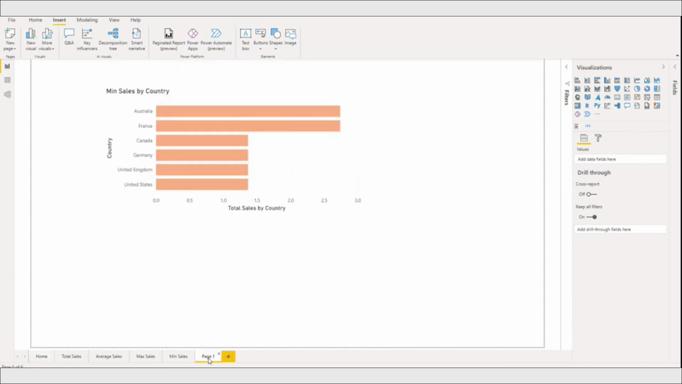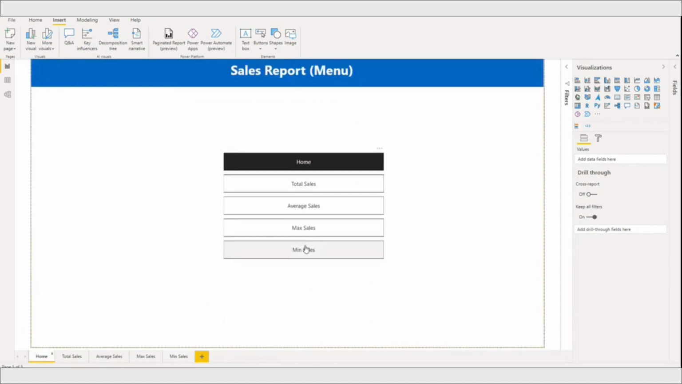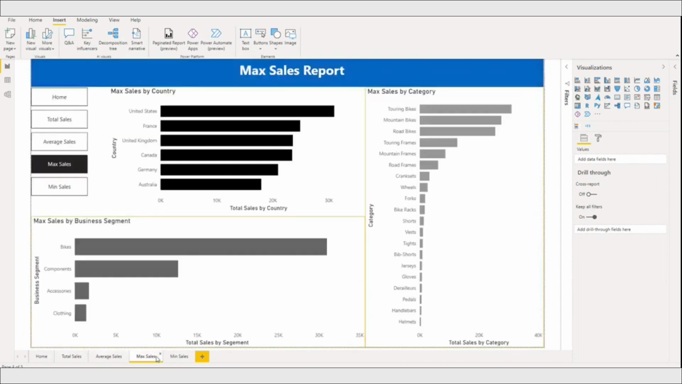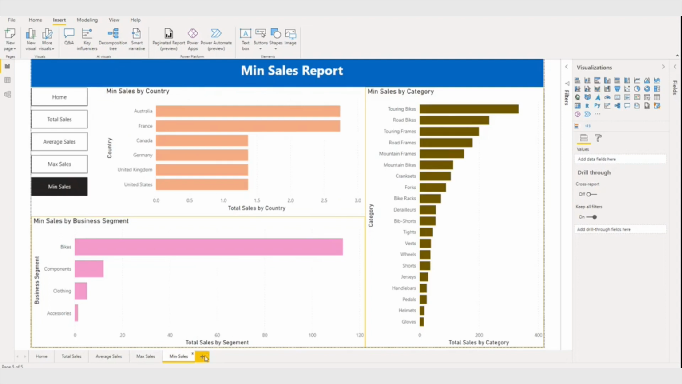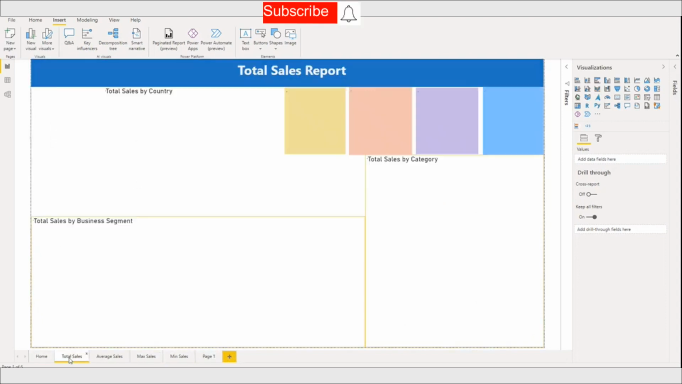If I delete this one, you notice that from all the pages, Page 1 is removed. And if I add it again, you will notice on all the pages, Page 1 is added.